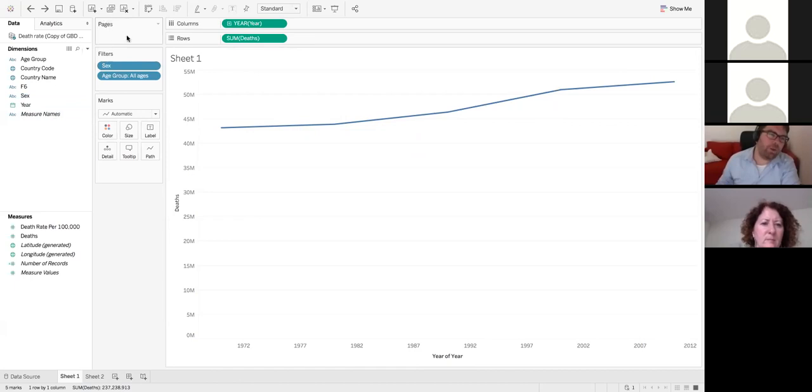The other one up here is the pages. This is something that helps us to actually animate our visualization if we wanted to. Normally, I don't use it for time series data. I often put the time data there to show how things are changing, and I'll show that in a second.